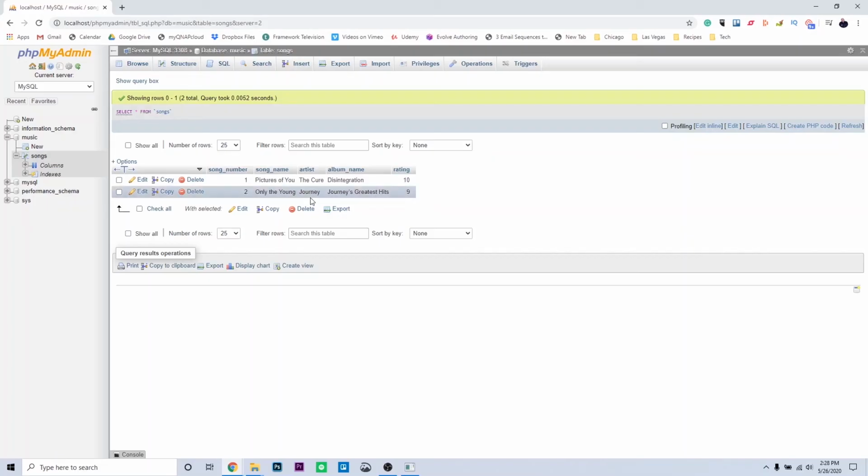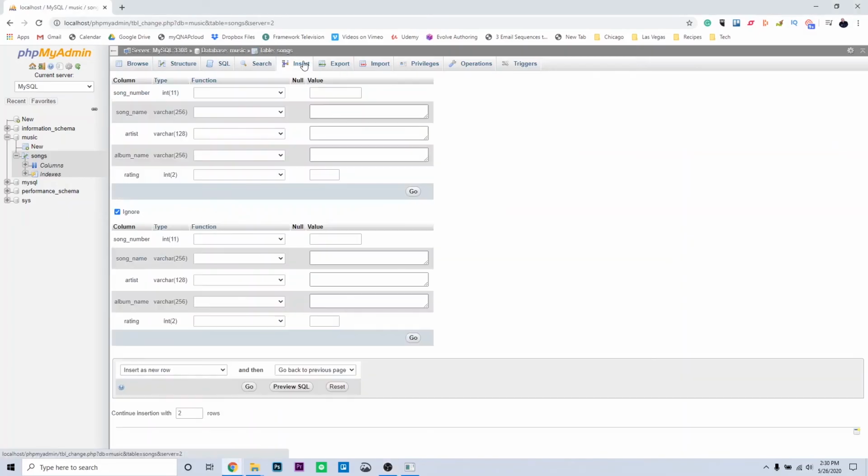Let's add a couple more pieces of information to our database so we can start playing with some sorts. So to enter more data in our table, I'm going to go up here to insert. And let's insert our first song. That'll be Fly Like an Eagle. And that is by the Steve Miller Band. Album name is also Fly Like an Eagle. And I'll give that an 8.